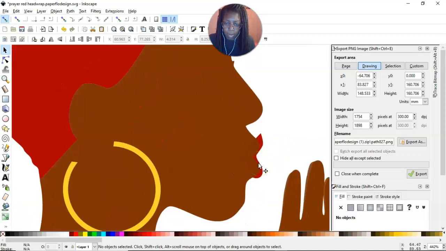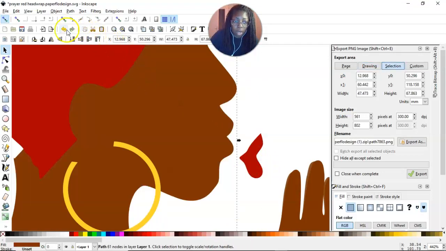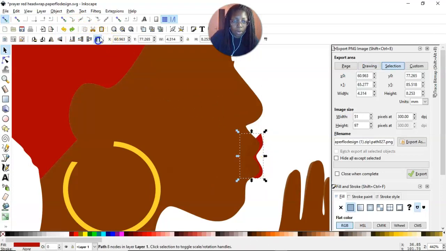Some of the other features I used to get the skin color was the dropper tool to pick the color. So I made two circles, two different colors, and then just used the dropper feature to pick the color for the skin.